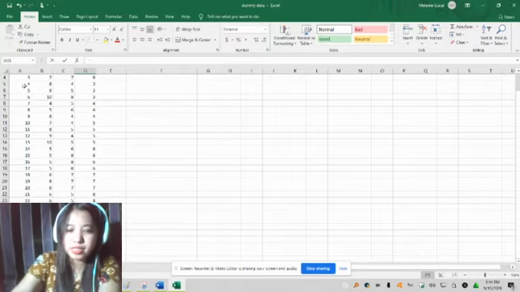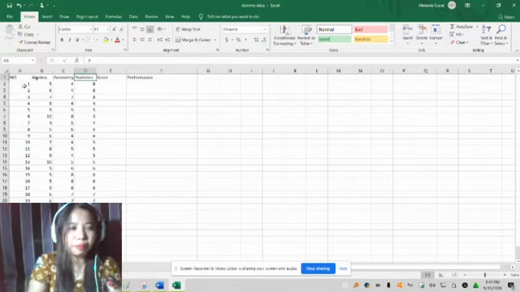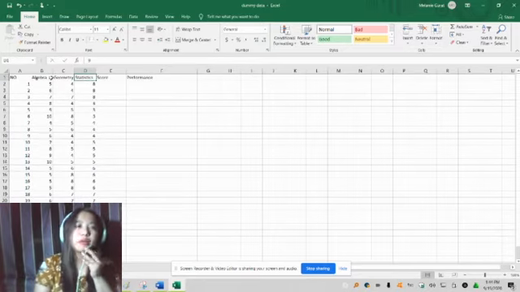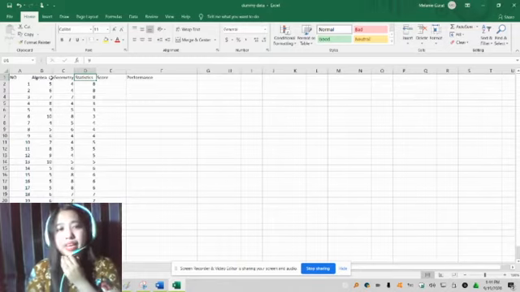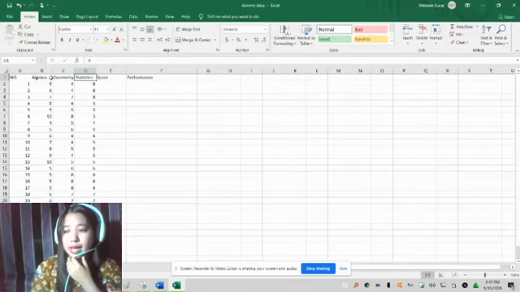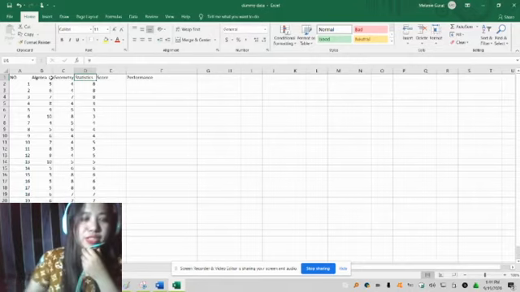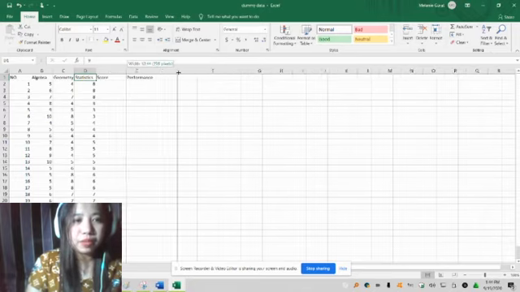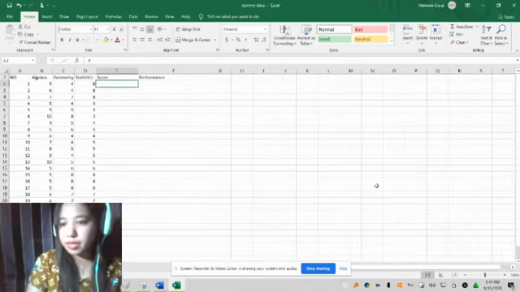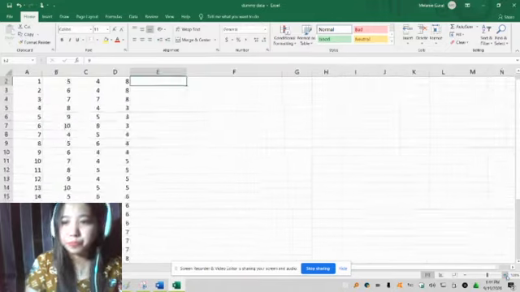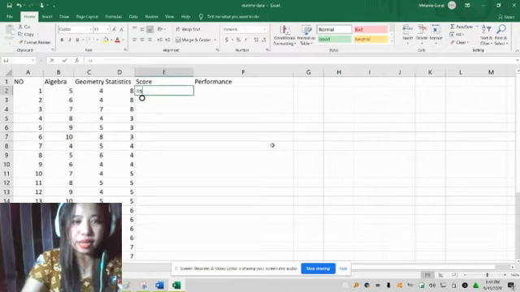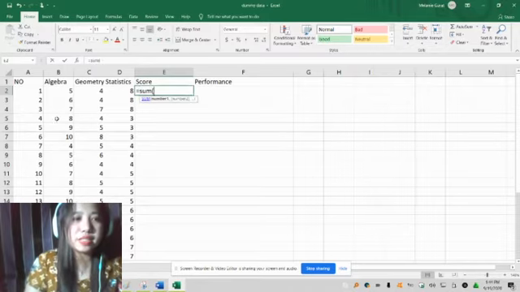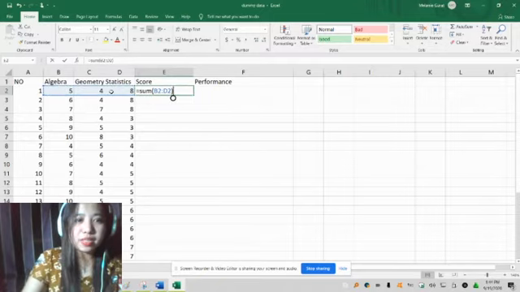The total number of items for algebra is 10. For geometry, it is also 10. For statistics, it is also 10. So the perfect score is 30: 10 plus 10 plus 10. To get the total score using Microsoft Excel, you can just set the command: equal sign, then sum, open parenthesis, and then select algebra to statistics.